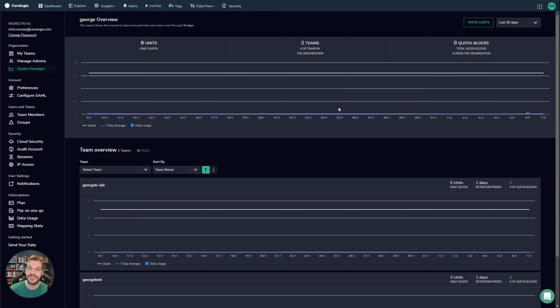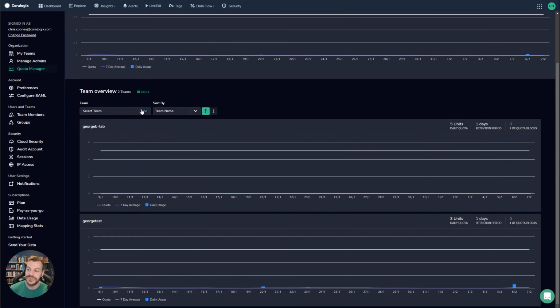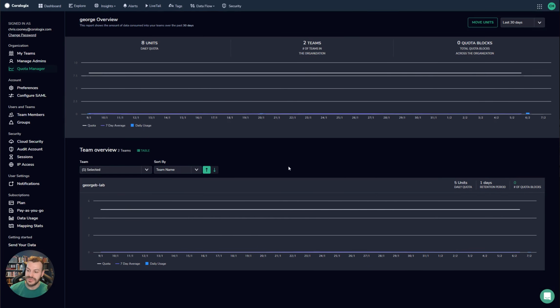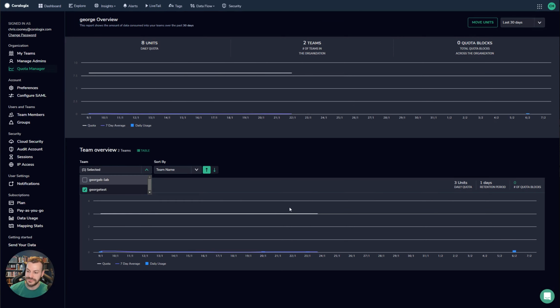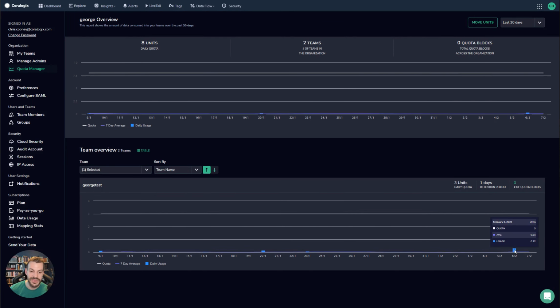Within the Quota Manager, you can view the allocated quota for each team, the total quota for the entire organization, and how much each team is using. For example, I can see here the usage across the George B Lab team or the George Test team. I can see that the George Test team has been using an average of 0.04 of a quota of 3, so not even very much.